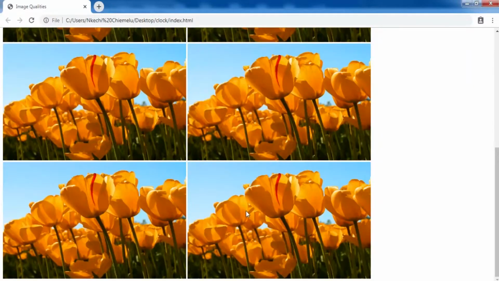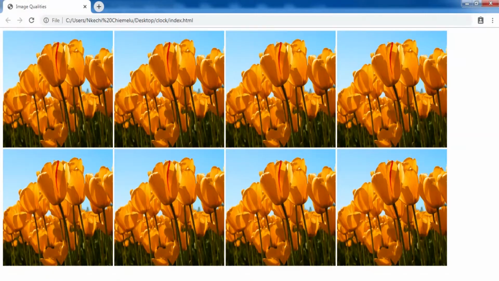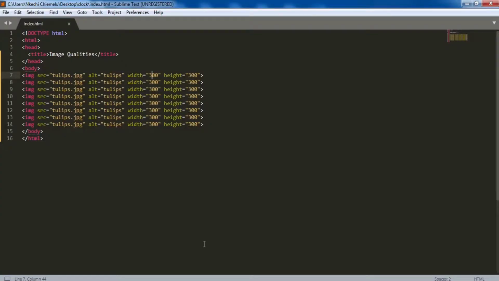Then if we refresh, we'll see it. It's kind of big here, so we have to do something about the width. So I'm going to change the width to 300, 300, 300, 300. Okay, good. Let's refresh it. This is how it looks, which is okay.